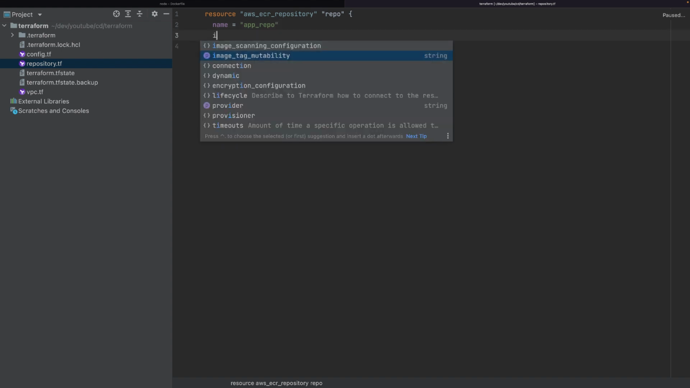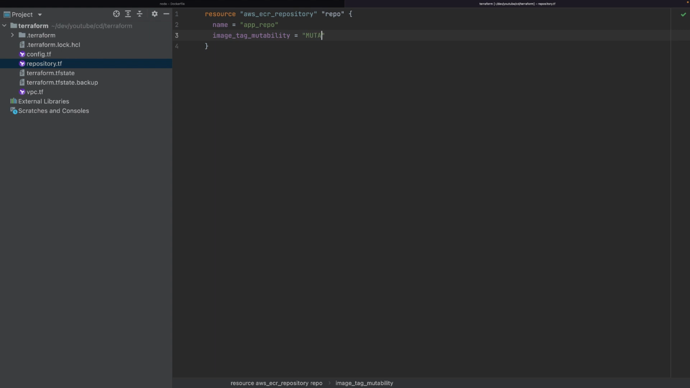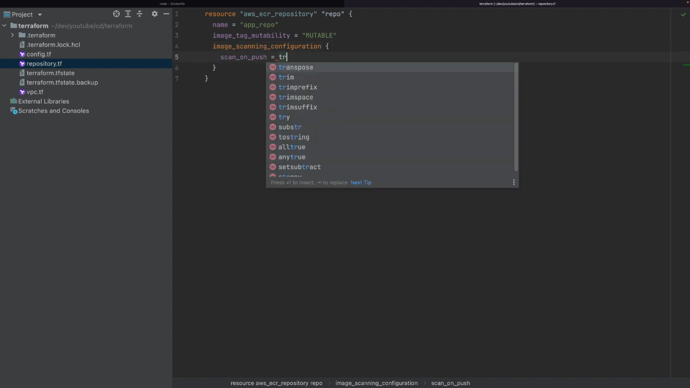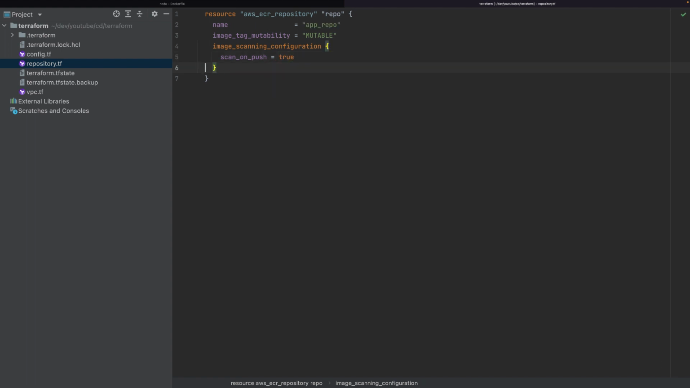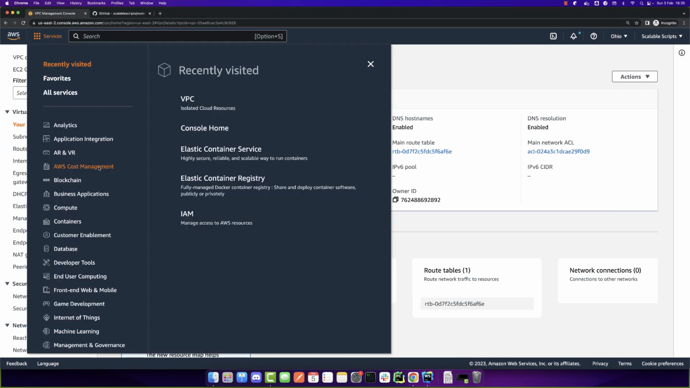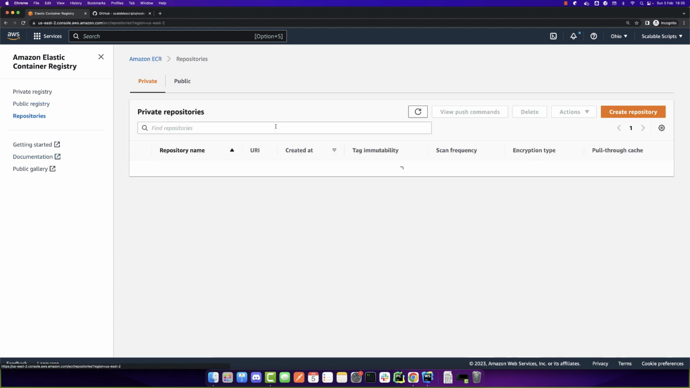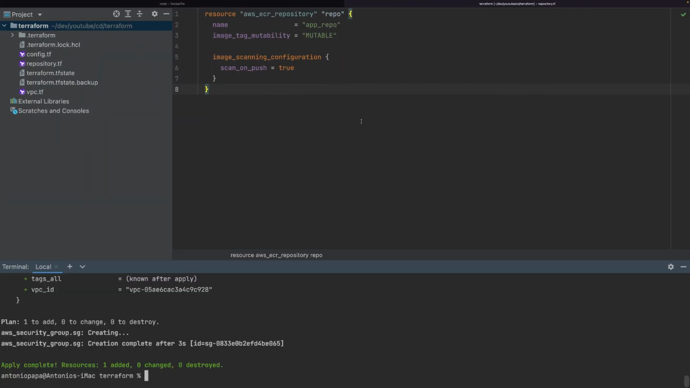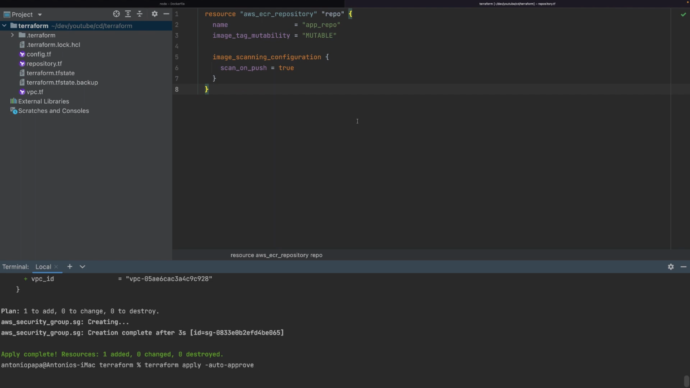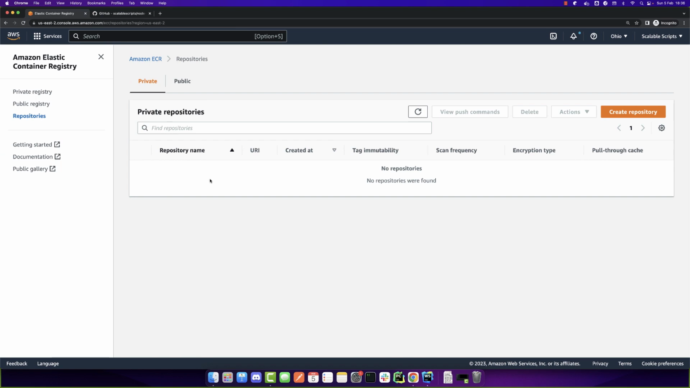I will add this image tag immutability mutable, and image scanning configuration. Here scan on push, I will make it true, and that should be it. So this is pretty straightforward. It will be the same as going to Elastic Container Registry here and just creating a new repository, which is just a few clicks, but we will do it in Terraform. So if I apply this, we will see a new repository here.